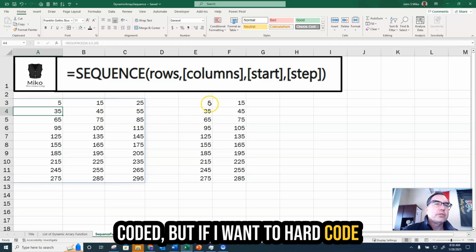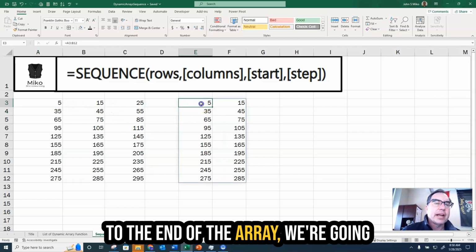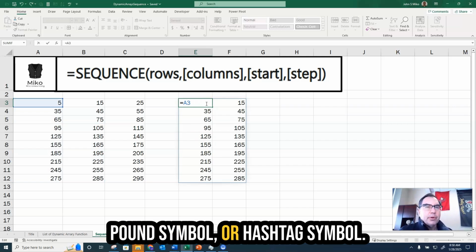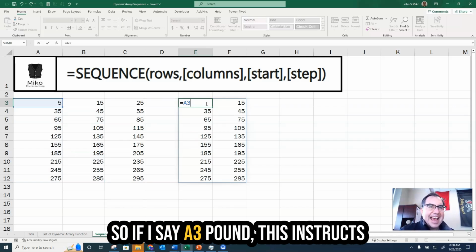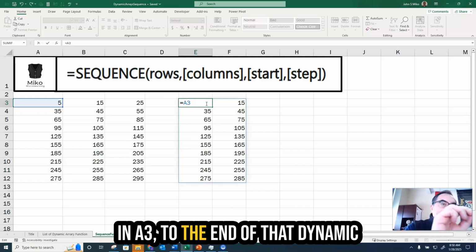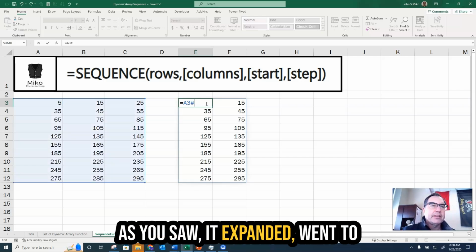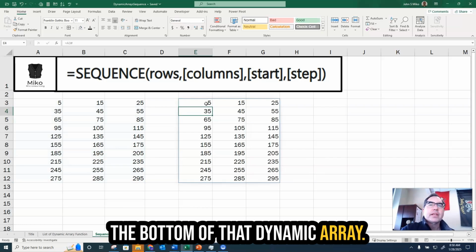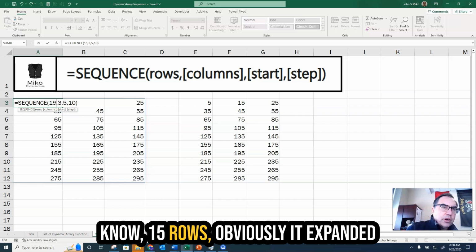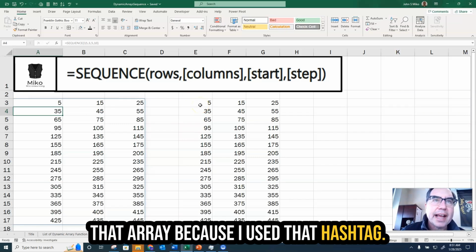But if I don't want to hard-code the end, so starting in A3, to the end of the array, we're going to use our favorite little symbol, the pound symbol or hashtag symbol. So if I say A3#, this instructs it whatever dynamic array starts in A3 to the end of that dynamic array, whatever that end may be. As you saw, it expanded, went to the bottom of that dynamic array. If I change that, maybe make it go 15 rows, obviously, it expanded that array because I used that hashtag.